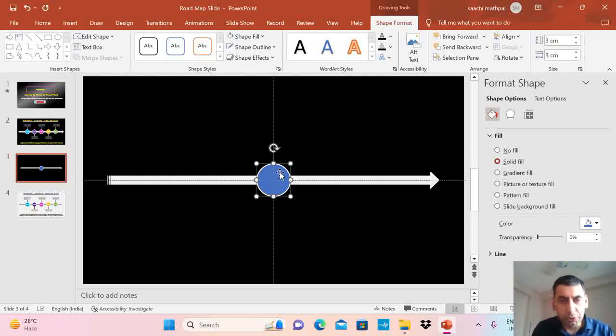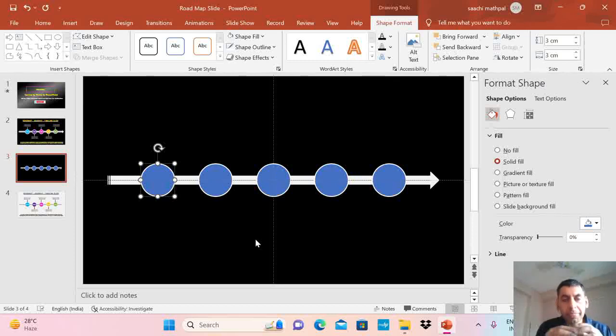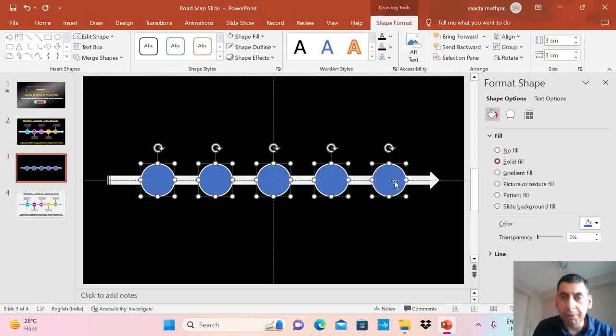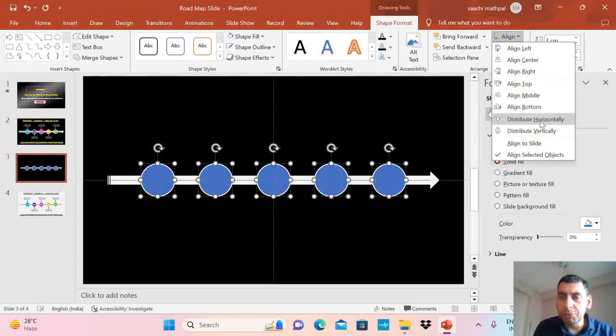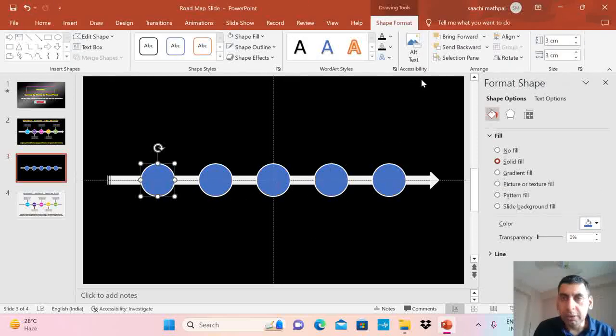Now I'm going to duplicate these. There's a shortcut to duplicate, Control D. So let's say Control D and put one over here. Do Control D, put one over here, and similarly on the left side I'm going to copy. So Control D, put one over here, and then Control D. Now are they distributed horizontally or not? To check that, I'm going to click all of them and say align, distribute horizontally. Fair enough.